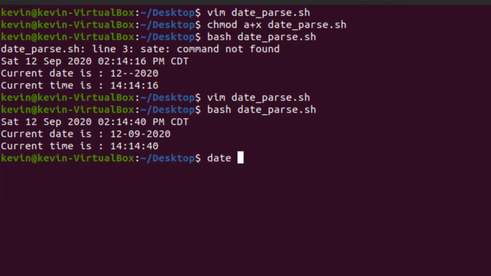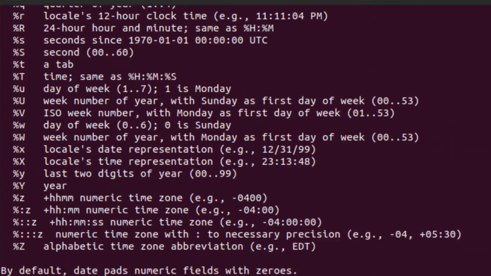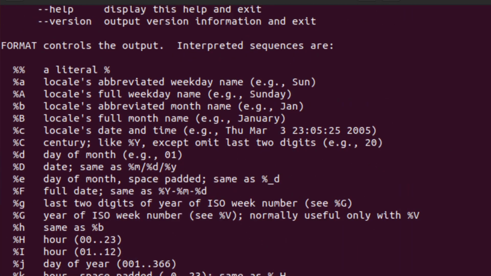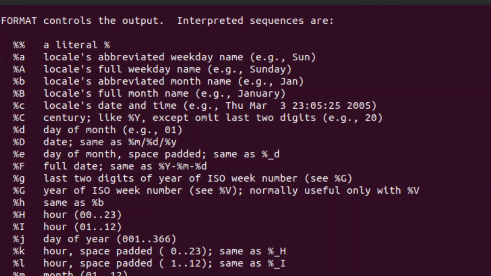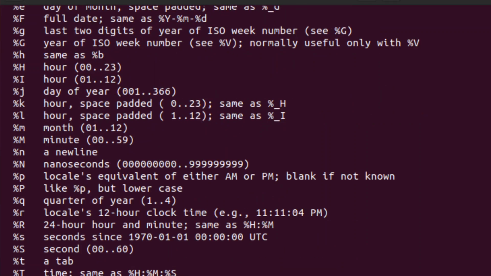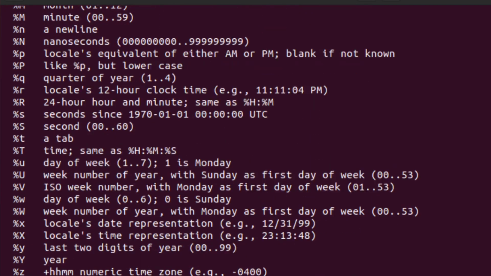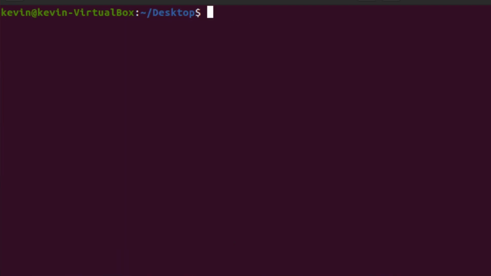So guys, if we do a date dash dash help, you can see all these percentages and what they mean. So when we do date dash dash help, you see a lot of different ways to output it, all right? So we could actually use any of these percentages to format however we like. We just happen to use the ones we did, just for example purposes. So I'll clear my screen here.